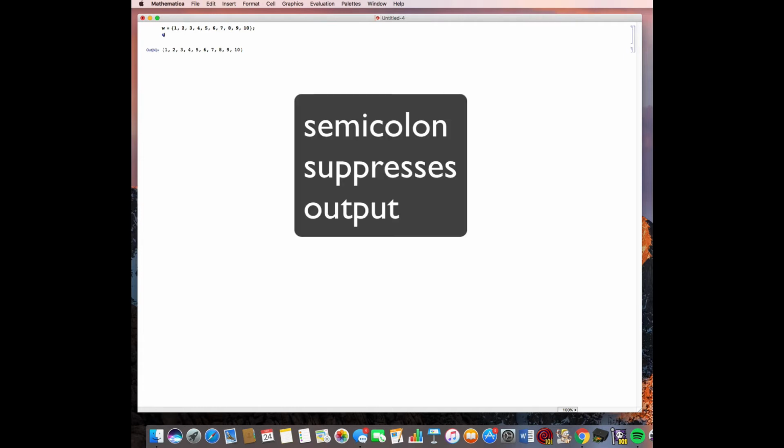You can end it with a semicolon so that when you hit Shift Return, you do not see the output. That's a suppression tool. It can be handy for keeping things tidy.